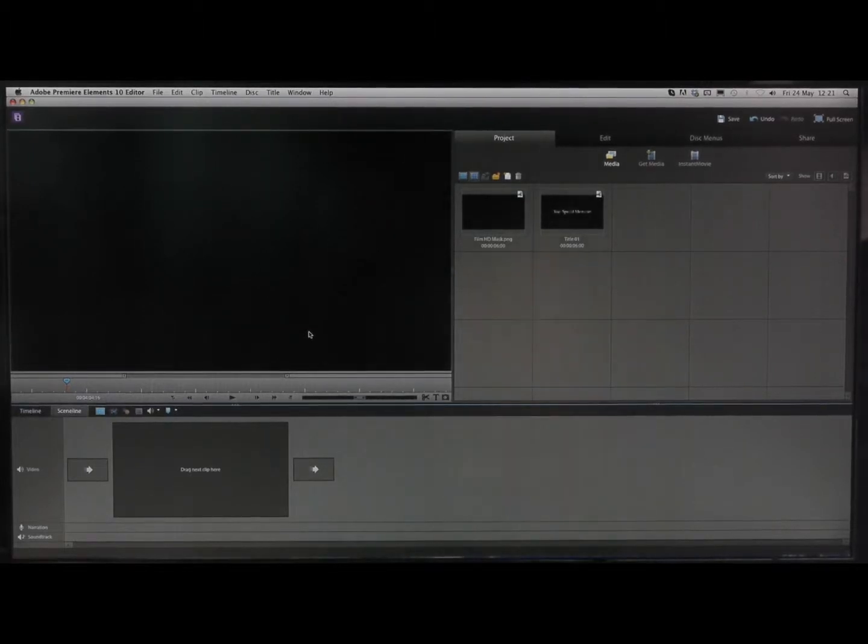So I'm going to show you quickly how to edit a little bit of Cine Film and import it into Adobe Premiere Elements. Now the version I'm using here is for Mac, but it's exactly the same for the PC as well. It's also not the newest version, there is a new version, however the two are very similar, but if you need a tutorial on the new one then do let me know.